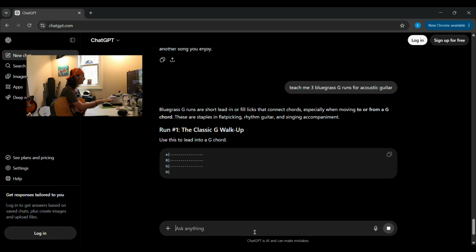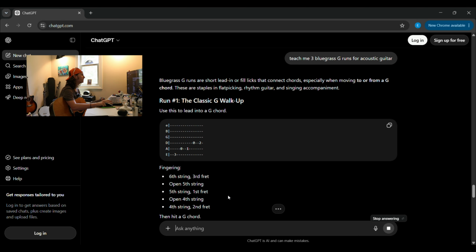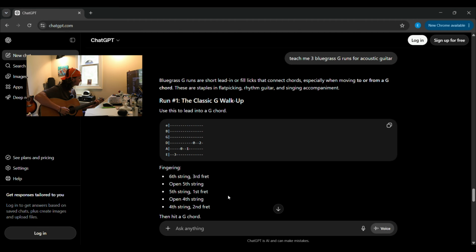Bluegrass G runs are short lead-in or fill licks that connect chords. Use this to lead into a G chord. It shows you, it's like it wants to finish the tab, but it just doesn't. It also is in a minor shape. Listen to this. That doesn't finish. That just sounds wonky. That sounds like I just tripped down a set of stairs and broke all my legs.